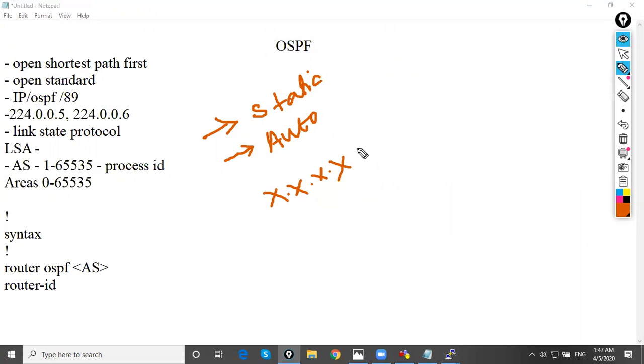If you don't assign a static router ID, meaning any address in the IPv4 format, then the router will go for the automatic election, and in that election, it will look first for the loopback, meaning the loopback address.